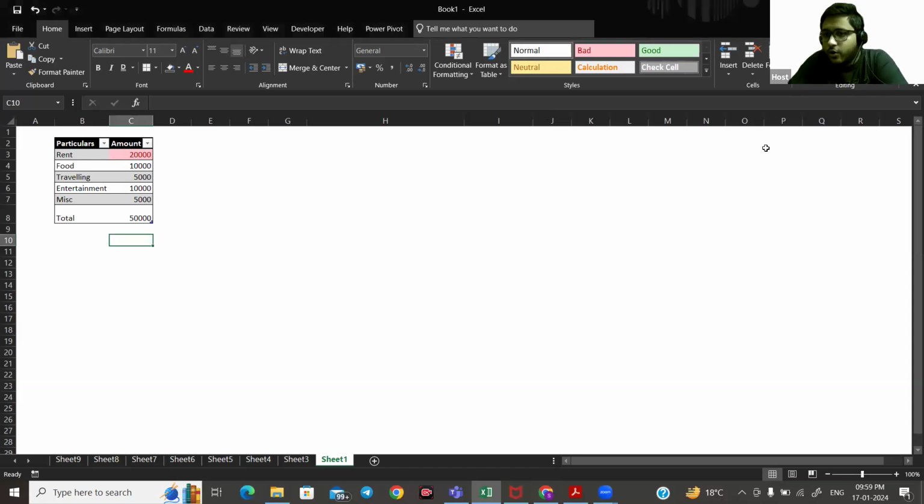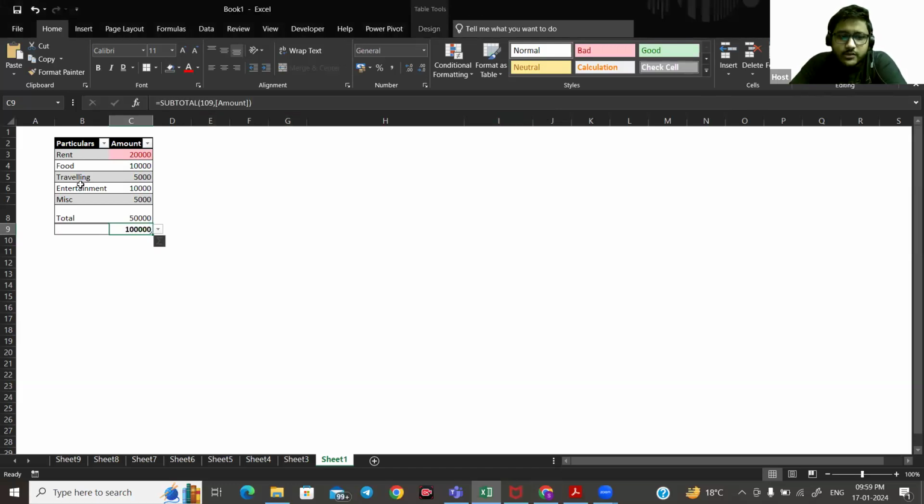Now, AutoSum. What is AutoSum? If I come here and click on this AutoSum button, what would it do? It would just do the total of all the above columns. See, it has done the total of all the above columns, which is 1 lakh rupees. That is the button of AutoSum.